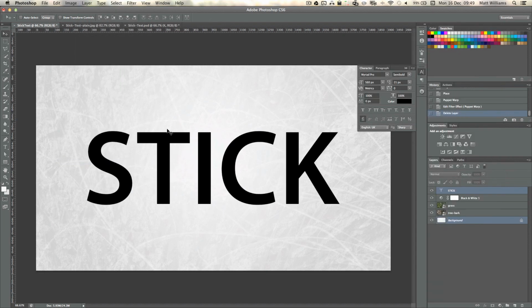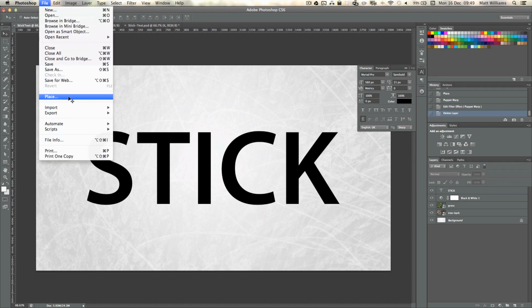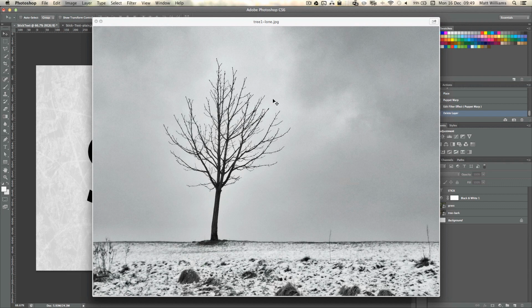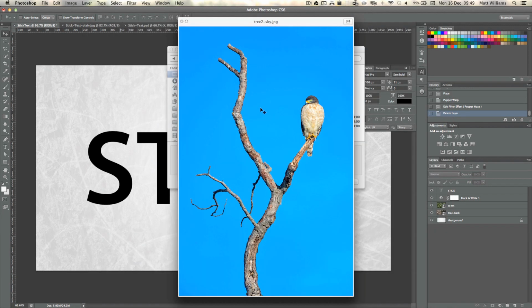Okay, so now that we've got our main text layer, the next thing we start to do is mold our branches into the text that we've got. So I'm going to bring in a couple of assets under File and Place. I'll leave the links in the description. These are the original pictures of the trees that I've got. They've got fairly high contrast with the background, so you can pick them out quite easily with the Magic Wand tool and using layer masks with background replacement.